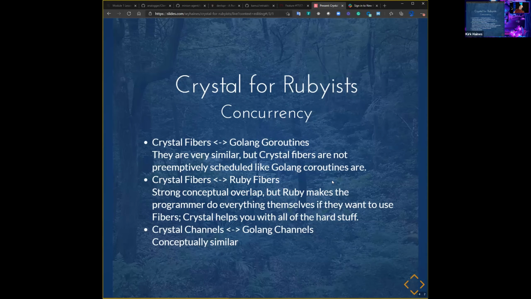So yeah, Crystal fibers are more or less conceptually synonymous to Golang coroutines. The only difference is that Golang coroutines are preemptively scheduled, so they're like threads. The runtime will make sure that every goroutine gets a slice of time to run, whereas a Crystal fiber, when it's running, well, there's actually a caveat to this. A Crystal fiber in single-threaded mode, when it's running, nothing else is going to run. If you compile everything in multi-threaded mode, then the fibers are also preemptively scheduled exactly like Golang. So there is that difference.